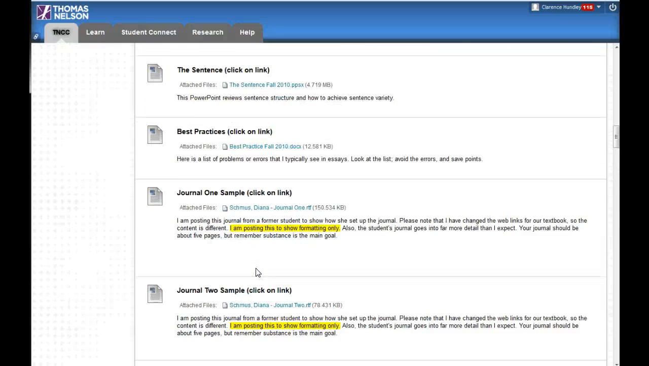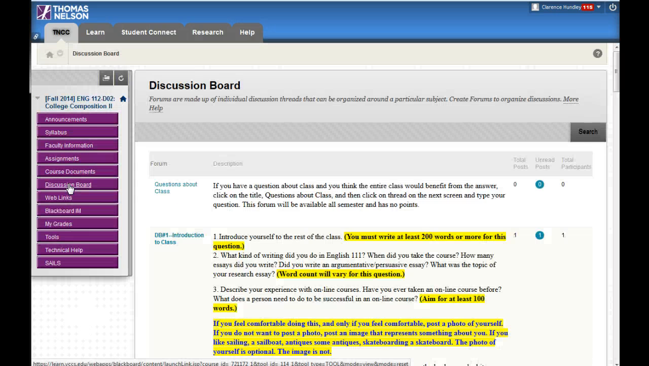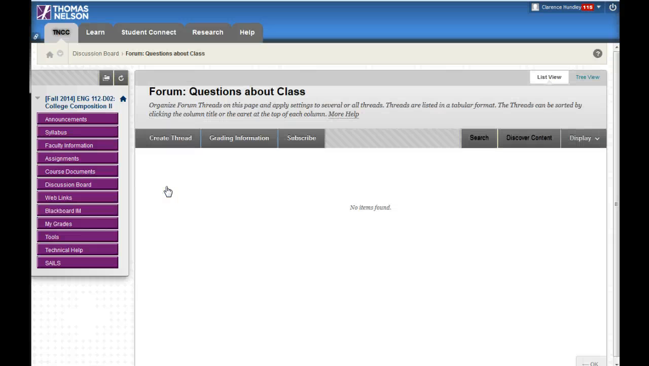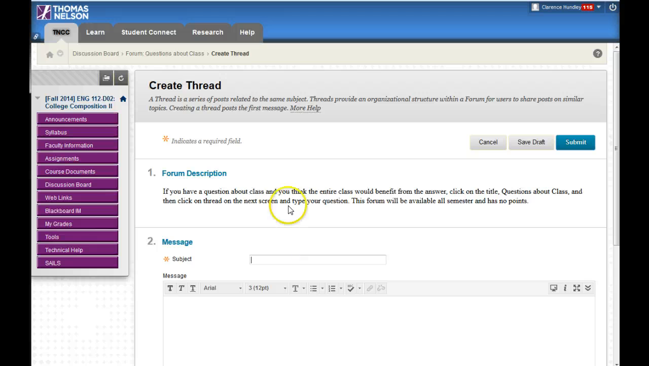If I go back to my buttons, discussion boards. There are various discussion boards throughout the semester. The syllabus tells you what discussion board is due when. If you have a question about class and you think other people have the same question, you can click here, click on Create Thread, and type your question, and I'll answer it as soon as possible.